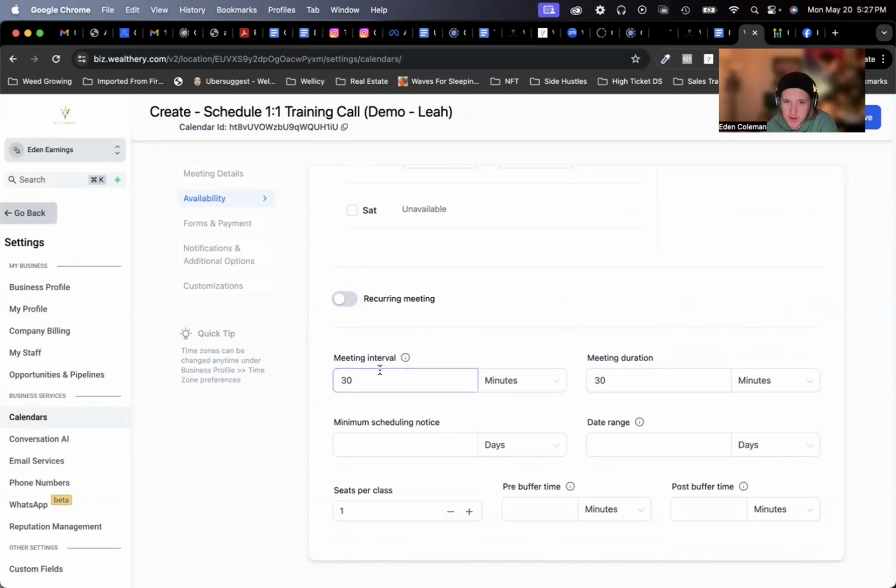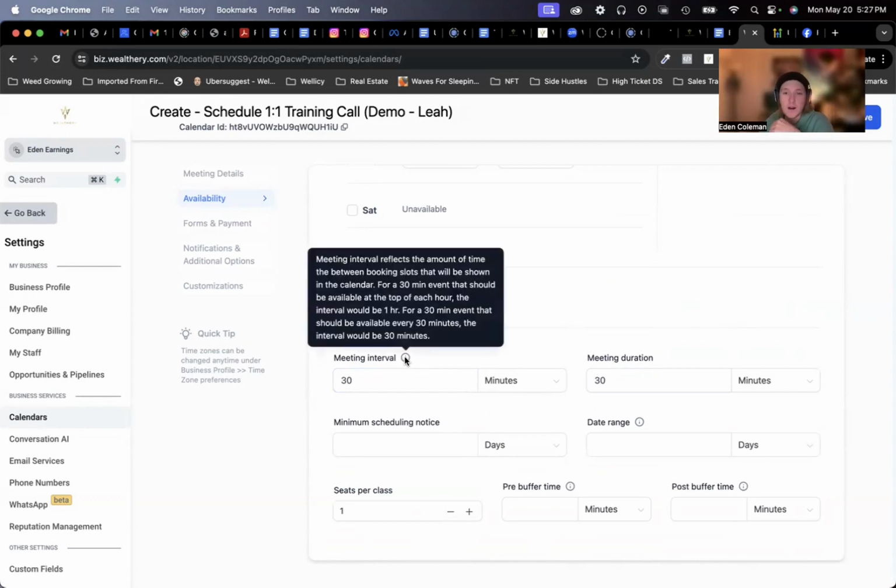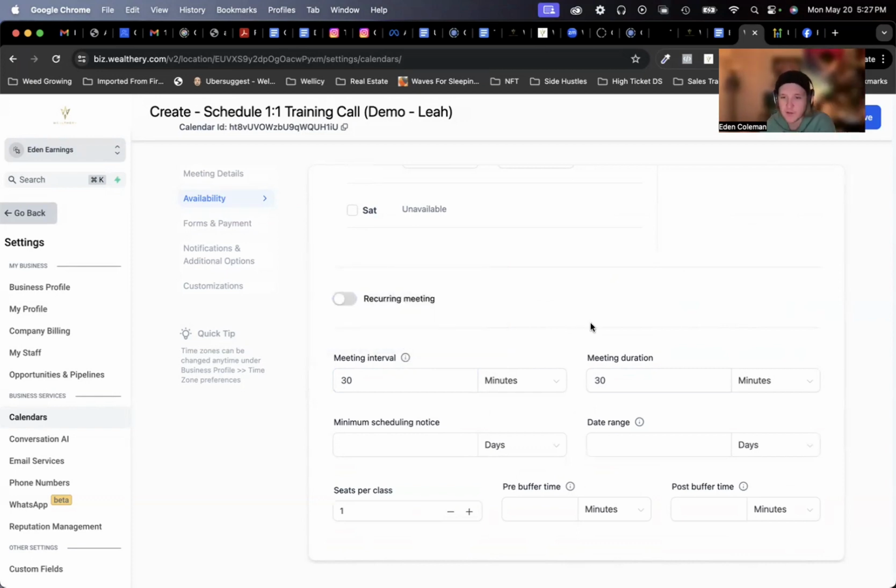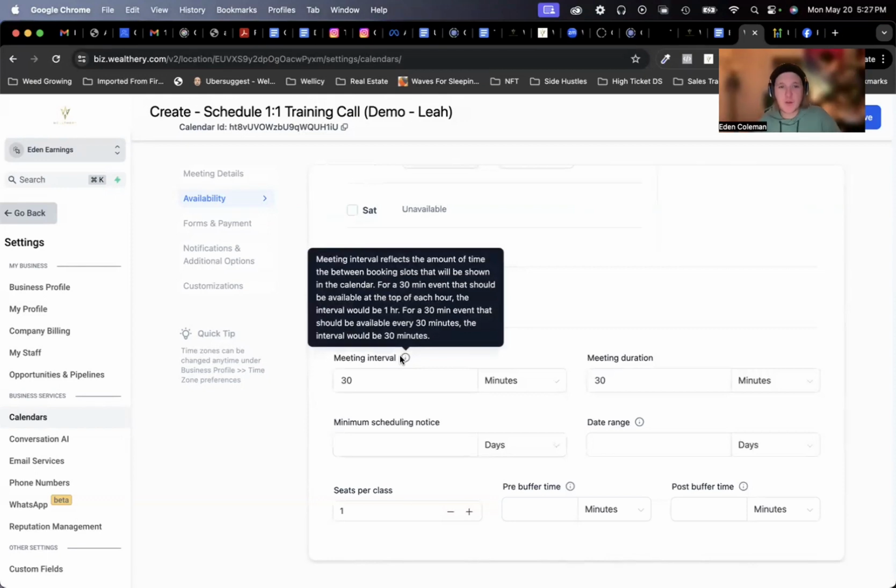So meeting interval. So this will be, how long do you want the meetings to be? 30 minutes. All right. Oh, sorry. I switched these up. So meeting duration is the length of the meeting. And then the meeting interval is the gap between meetings. So meeting interval reflects the amount of time between booking slots.